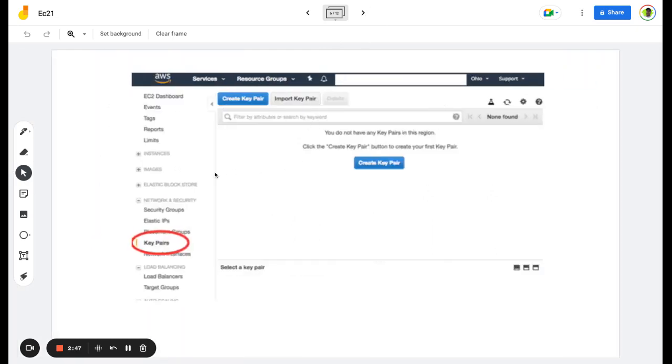EC2 also offers secure login information for instances using key pairs. AWS stores the public key and you store the private key in a secure place. So when you want to connect to your EC2 instance, you use your private key to connect to your EC2 instances.